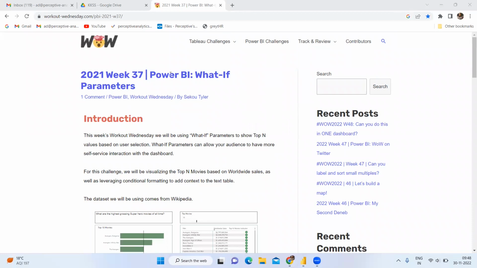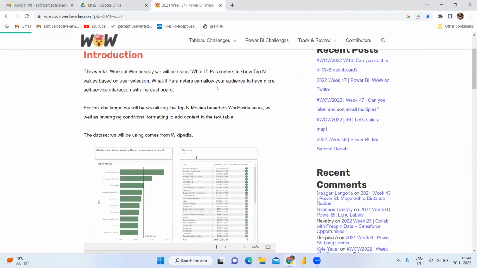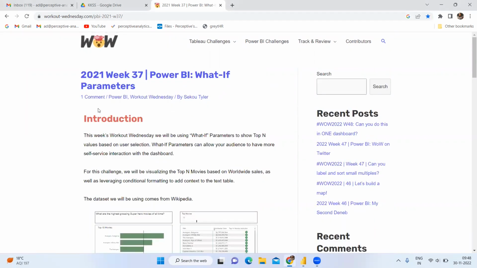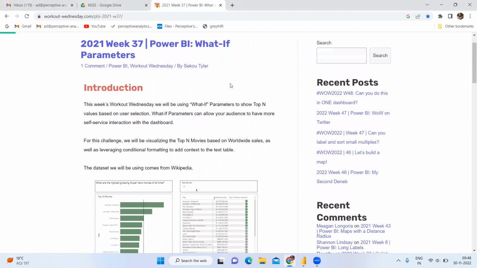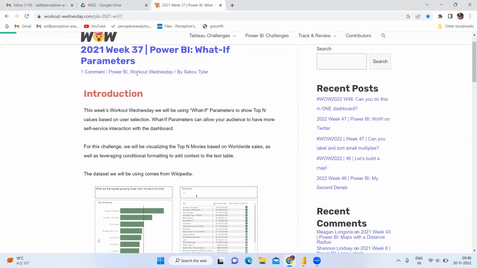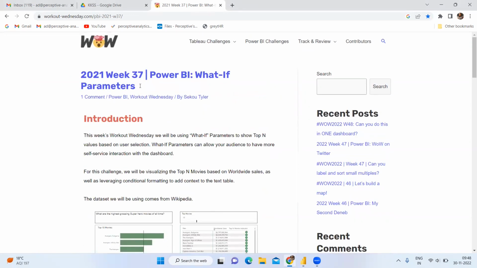So today I'll be showing you how to use what-if parameter in Power BI. One of the recent updates, Power BI has updated the parameters. Before this, it used to be only numerical, but now we have text-based parameter also. But today we'll be looking only at the numerical parameters that we have.